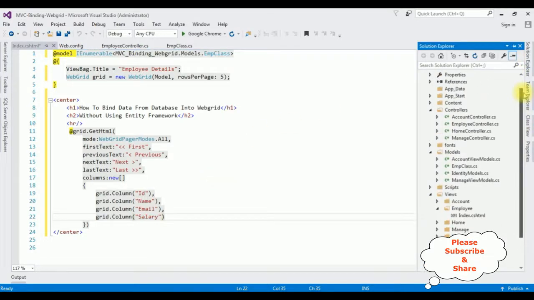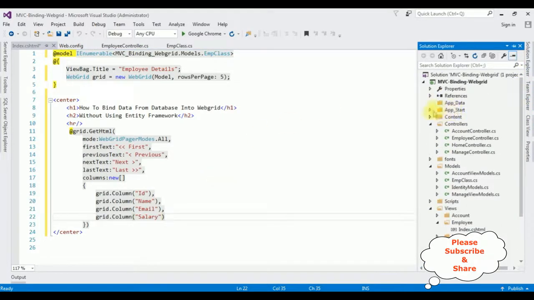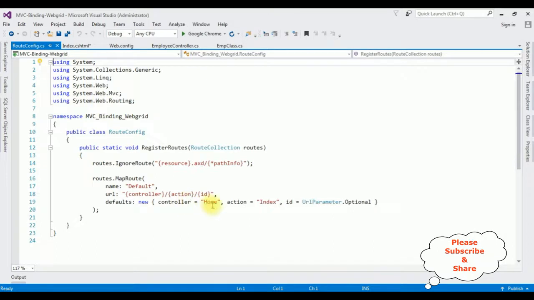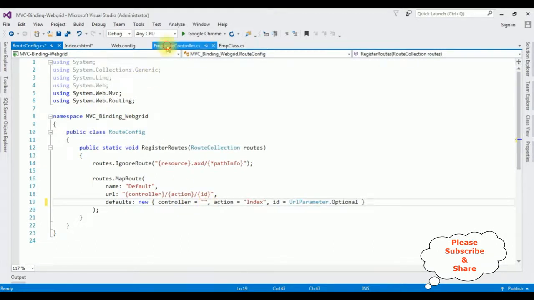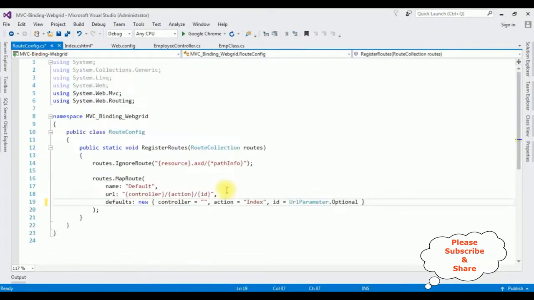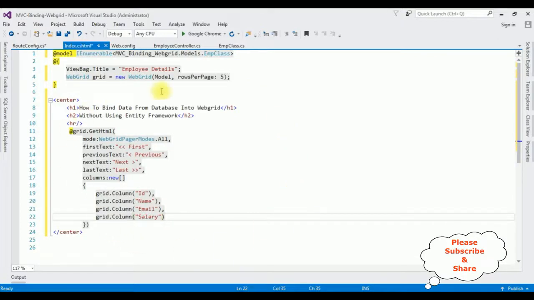But before running this application, the main important thing is we need to change the RouteConfig file. In App_Start, expand that one, RouteConfig.cs, open that one. Notice the controller name is Home, which is a default one. I'm deleting that one. Our controller name is the Employee controller. Copy this one. I'm adding the Employee name as the controller name, and the action is Index only.